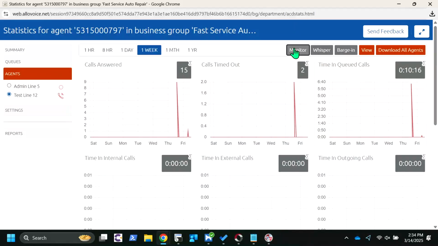So I press the monitor page, and now my admin phone to my right is ringing. It looks like I'm receiving an incoming phone call. I'm going to answer it. And now I can listen in on the phone call that test line 12 is on. I'm going to hang up. I'm going to hang up the original call.